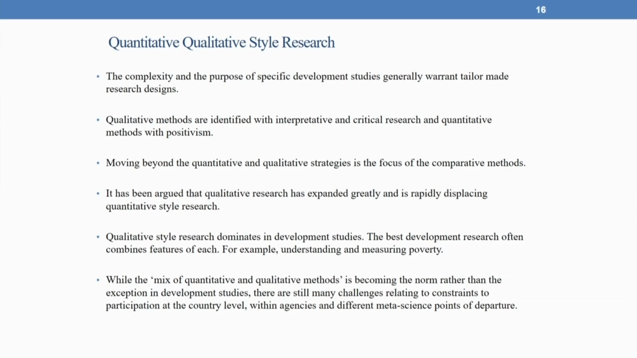Between this continuum of quantitative and qualitative research, there are different possible combinations that can be carried out, because of which we also have mixed method strategies as a different strategy of research altogether. At the risk of overgeneralization, qualitative methods are identified more with interpretative and critical research, and quantitative methods are identified more with positivism. Many scholars have identified synergies between quantitative and qualitative methods, for example, for understanding and measuring poverty. It has been argued that qualitative research has expanded greatly, and it is rapidly displacing quantitative style research.